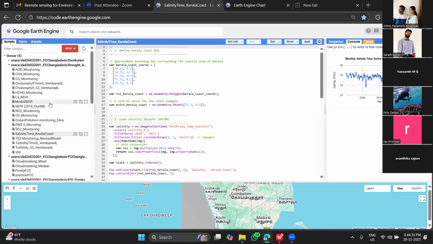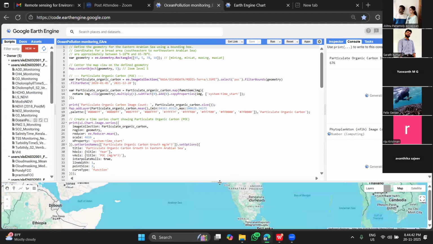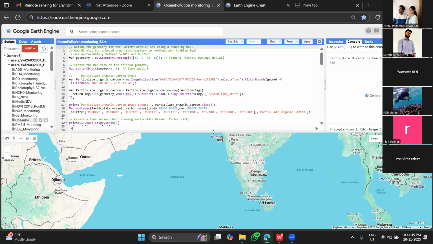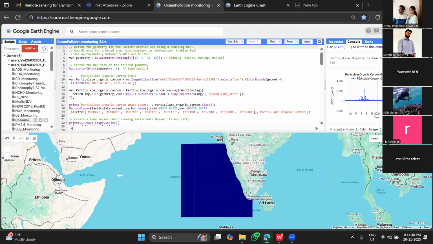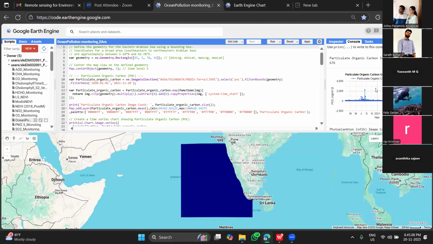Now let's look at the final script. It has four different parameters. One is particulate organic carbon, planktonic growth, chlorophyll concentration growth, and sea surface temperature growth. All these parameters are very important for the observation of water quality.